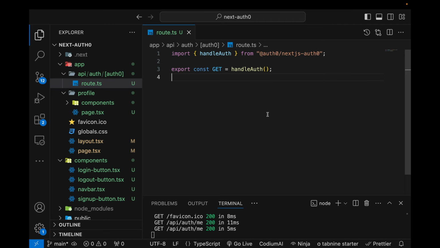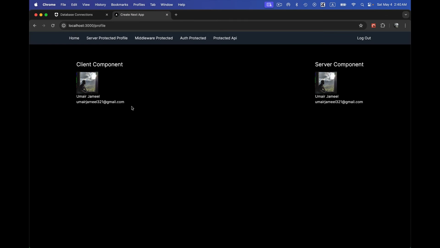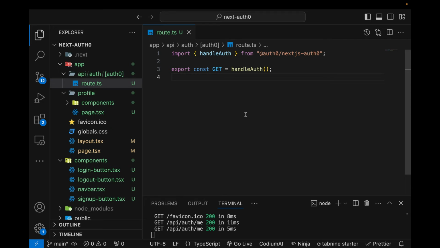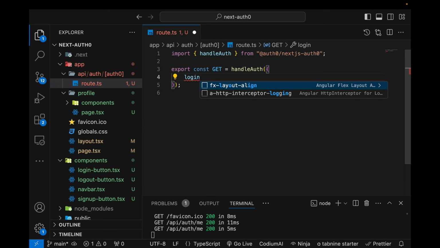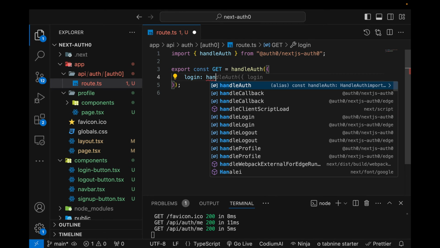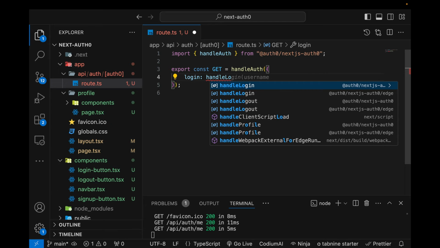So before doing that, I just want to show you that if a user is logging in or signing up, by default where we want the user to automatically navigate to. Currently it is navigating to the home route automatically, but I want that after the user logs in, it auto navigates to the profile route, on both login and sign up. So I can come to this handle auth inside the route.ts file, and here I can write login and I can write handle login actually from the auth0.